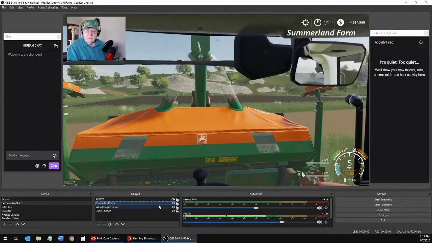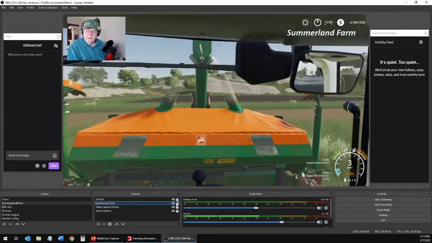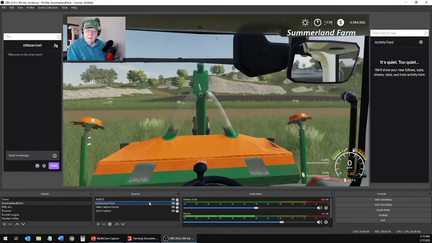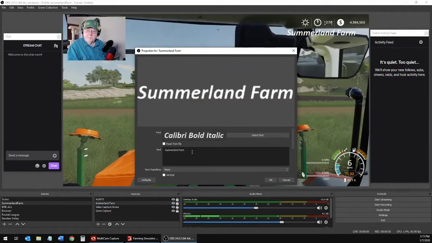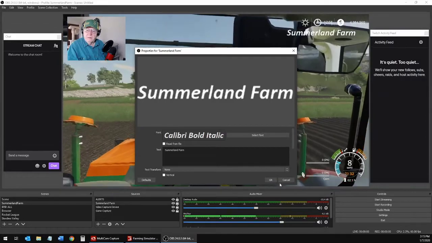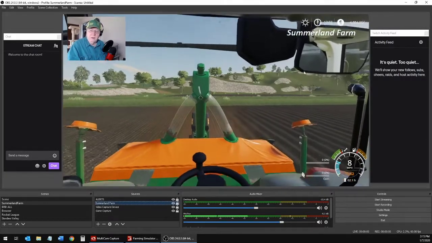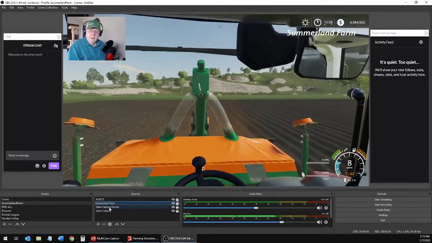So the Summerland Farm is just a graphic unlock. There in the upper right hand corner, that's right. And you can set it there for the text, the font, and all that.